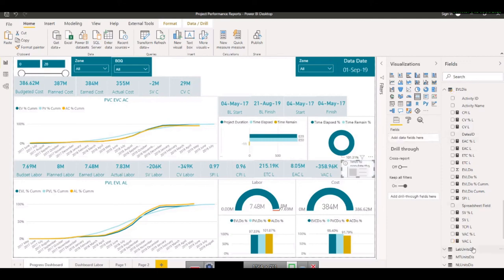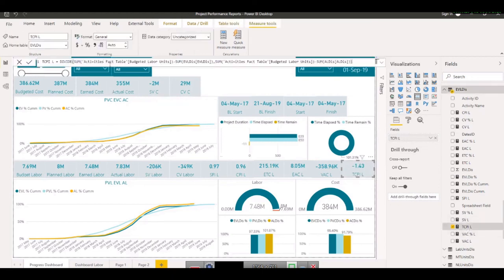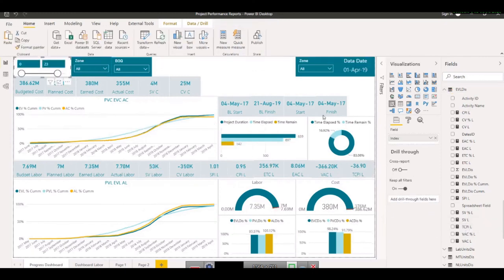And that is my TCPI labor. It is minus 1.43, the data is showing minus 1.43. We need to look at that, and it is actually my decimal number in 2 digits. Okay, fine, but the formula says why it is minus. We just need to confirm that it shouldn't be minus actually. So I was looking at why it is negative.